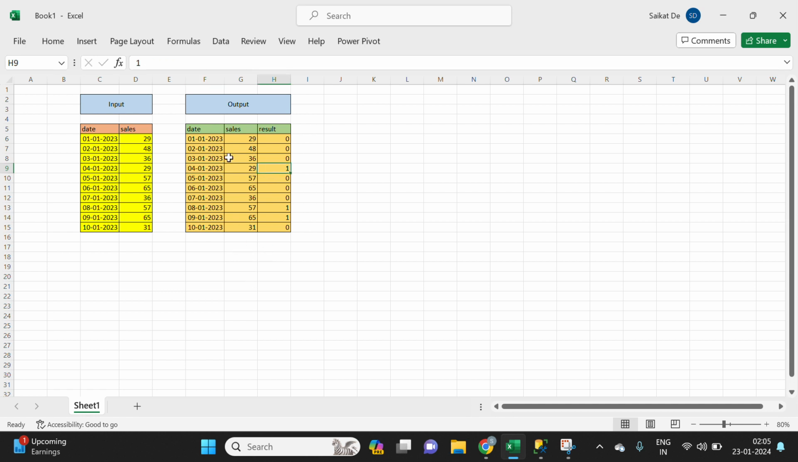Why is it 1? We need to find out if the sales amount for a particular date is present in the previous 3 days. For 4th of January, the sales amount is 29, and this value is present on 1st January. So this value is present in the previous three consecutive dates. One of the dates is available, so that's why it is 1. If this value is available in any of the previous 3 days, the result is 1.